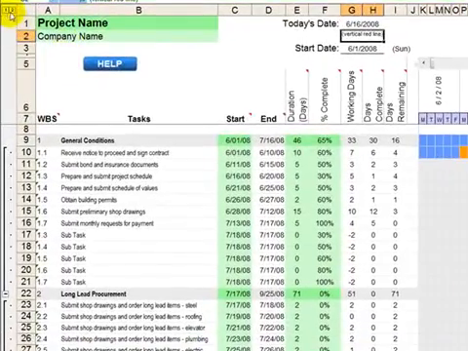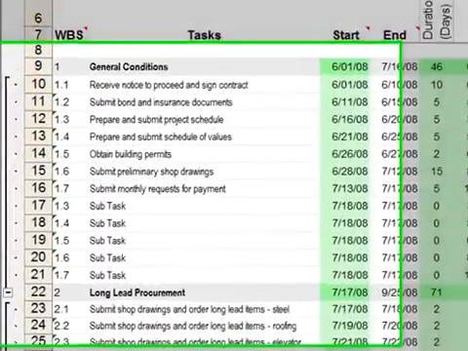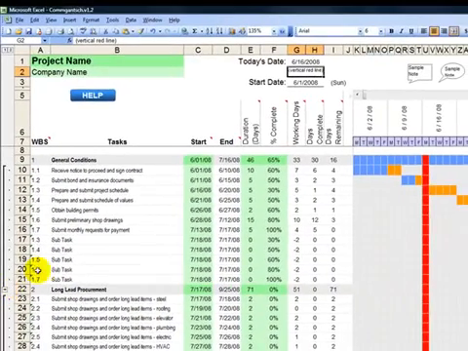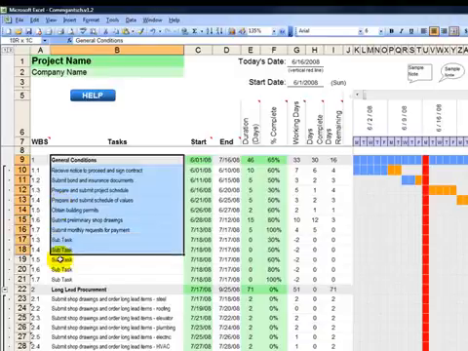You may be familiar with the outline function in Excel. If you look over on the left-hand side here, you'll see these weird looking objects, a plus and minus sign. Right now it's just all minuses. What this allows us to do is to take these tasks and really simplify them.